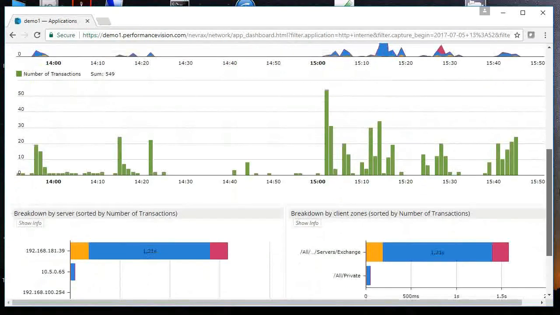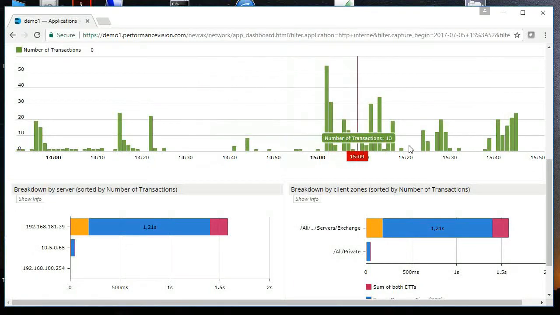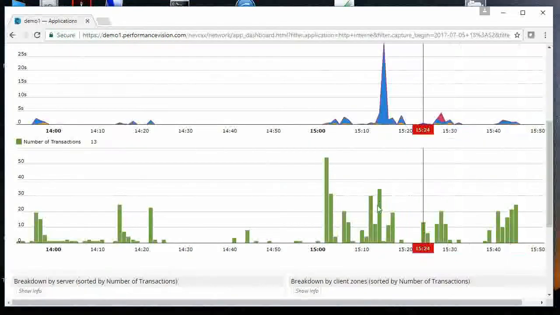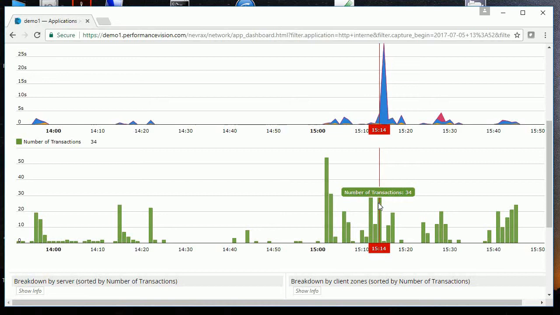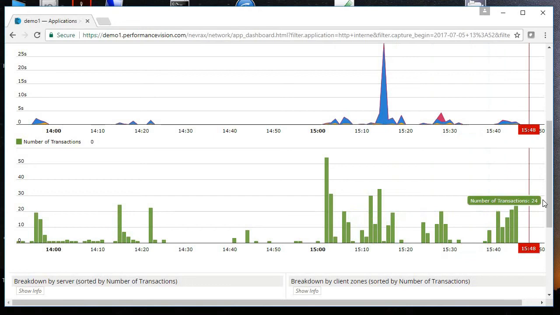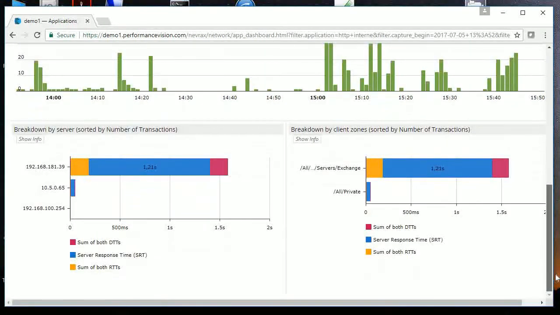Let's take a look. So during that time, there weren't a lot more transactions. Actually, there was only 34 transactions. That was even less at that peak of 30 seconds. And we can look down a little further. We can see then the breakdown by server. We had a server response time of, again, 1.2 seconds to find application data.